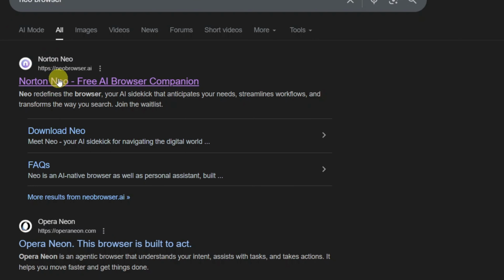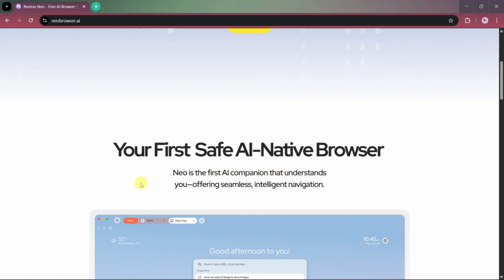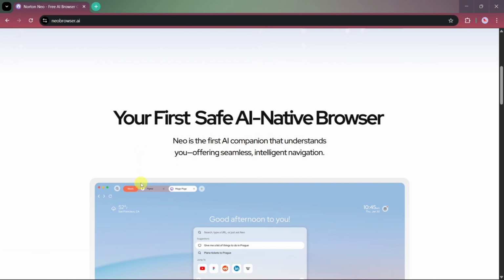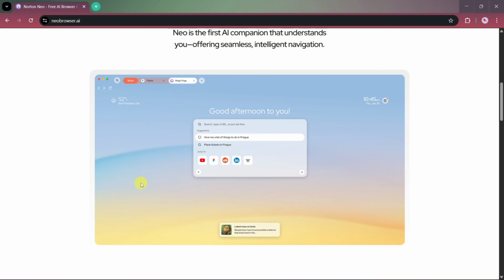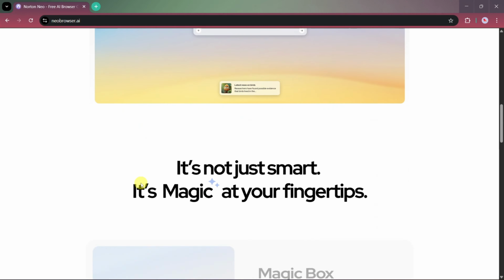First, search for the Neo browser and click on the first link that appears. This will take you directly to the official homepage of the Norton Neo browser, an AI-native browser designed to deeply understand its users. Neo is not just fast or smart, it actually interprets what you want, offering seamless, intelligent navigation and adapting to your workflow in real time.